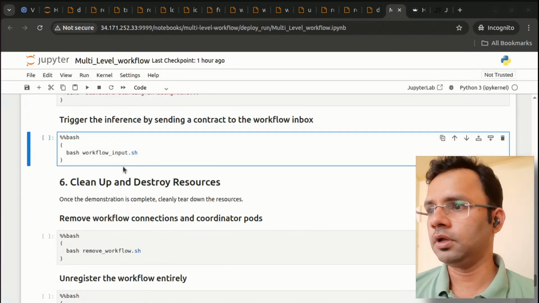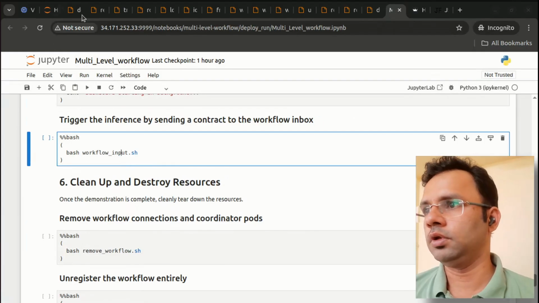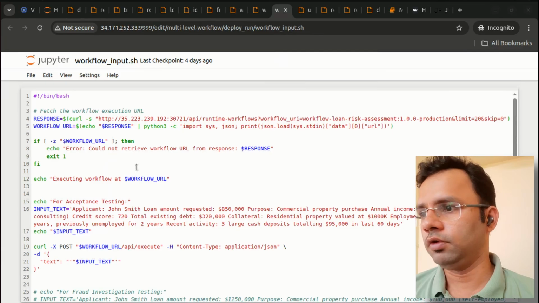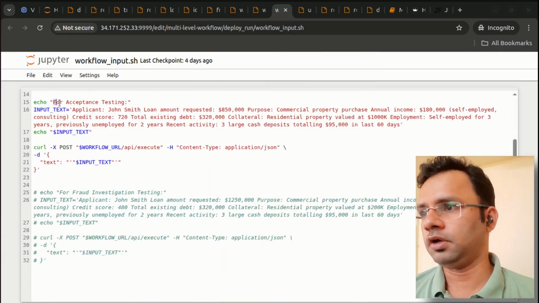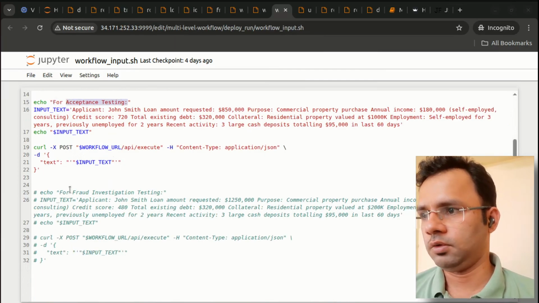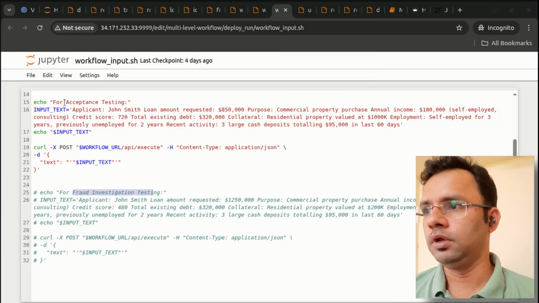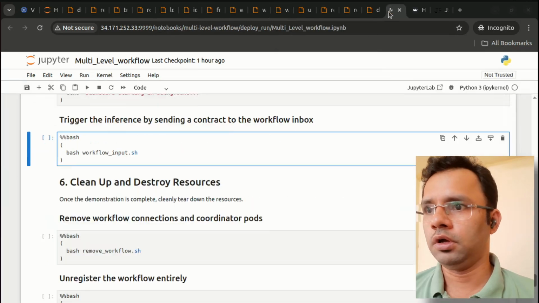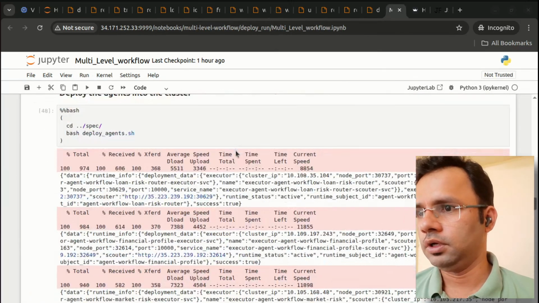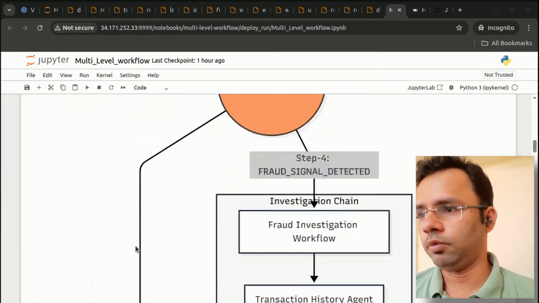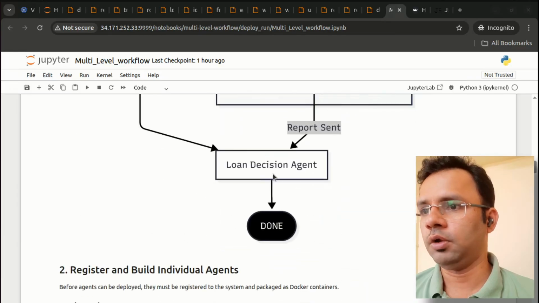So now let me run the workflow input. So this is the workflow input. Right now, the first thing is I'm accepting the testing. There are two inputs here: one is a success, and one is a fraud investigation. This input will go to this particular flow where fraud will not be detected, and it will directly go to the loan decisions. Let me run that first.